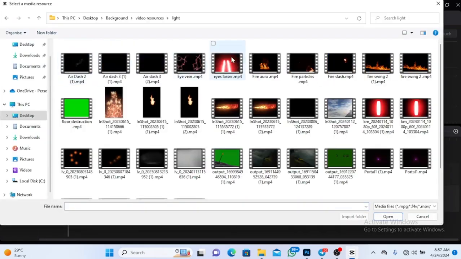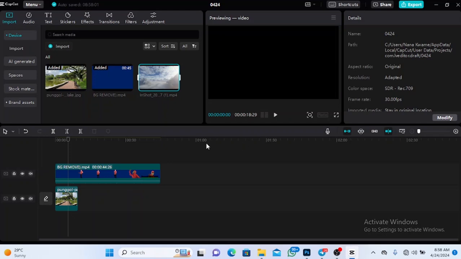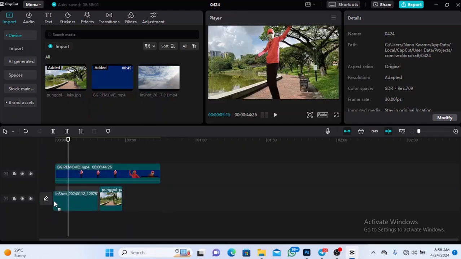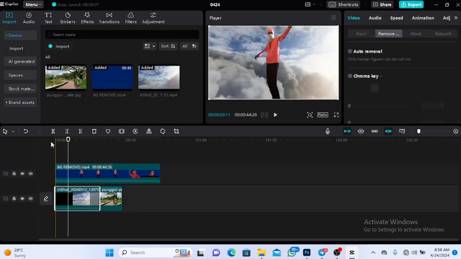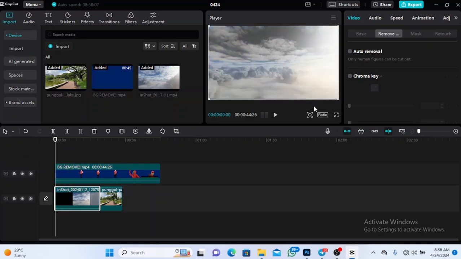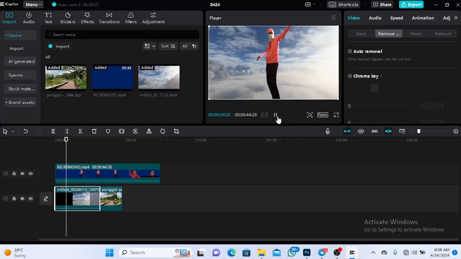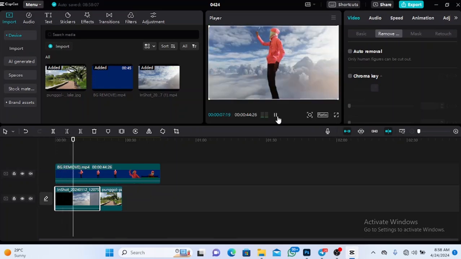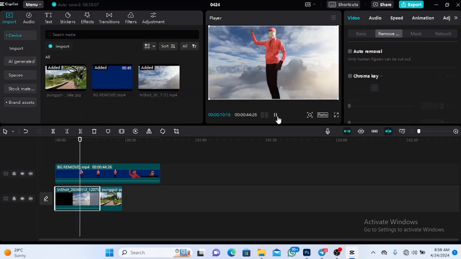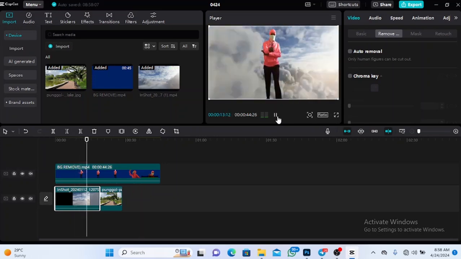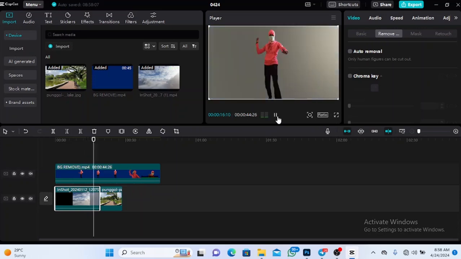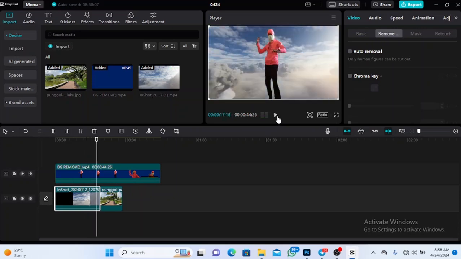Okay, I'll first of all import my other resources, which is the crowd. I like to use the crowd before the pack, so I'll bring the crowd before the pack. I'll play it for you to see. This is how it is. I'm going to blend the crowd with the picture. To do that, you click on the crowd, then you click on basics.